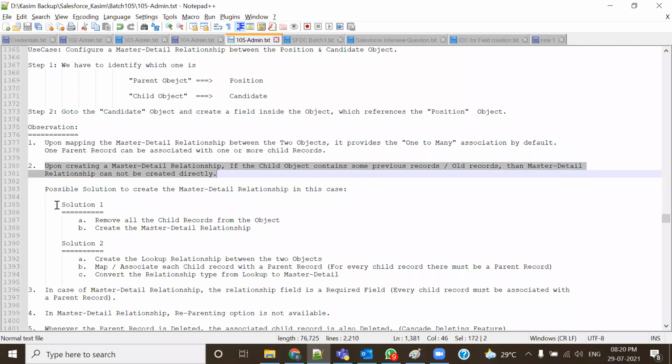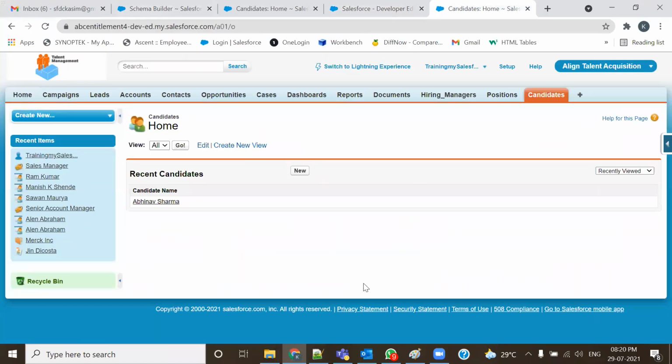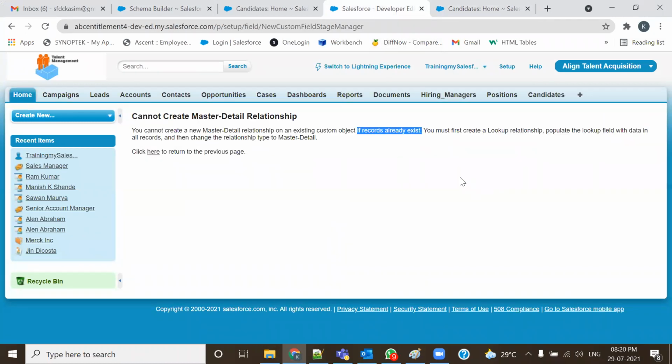When we create a master detail relationship, we should go to the child and see whether the child is having some previous record or not. If it is having some records, you cannot create the master detail relationship directly. So what is the approach for this? What is the right approach is this. You must first create a lookup relationship, and then convert this relationship, change the relationship type to the master. Basically, this is the right approach.